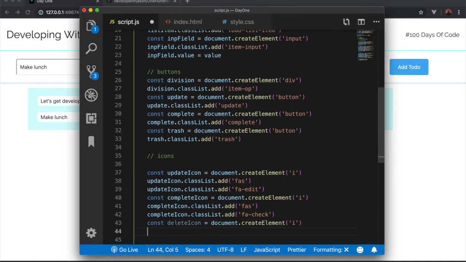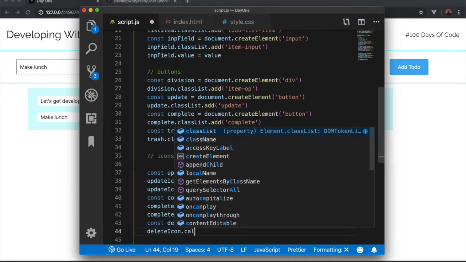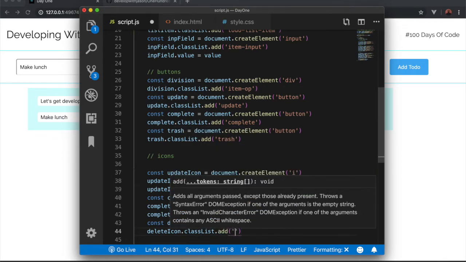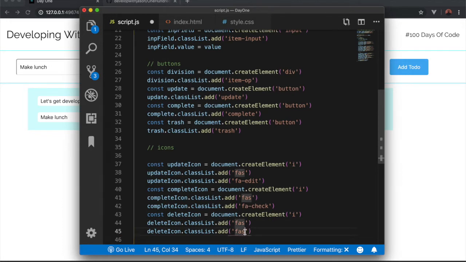And this one here is the delete icon dot class list dot add FAS, and copy this down one more time, and we're gonna put trash dash alt. And if you don't know already, I'm using the Font Awesome library for the icons.